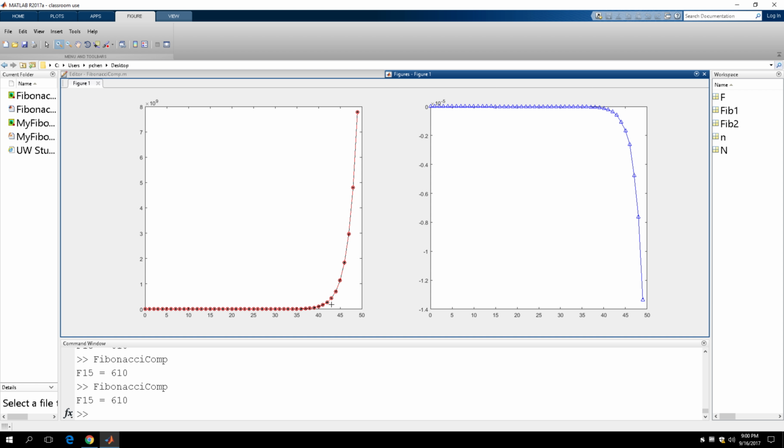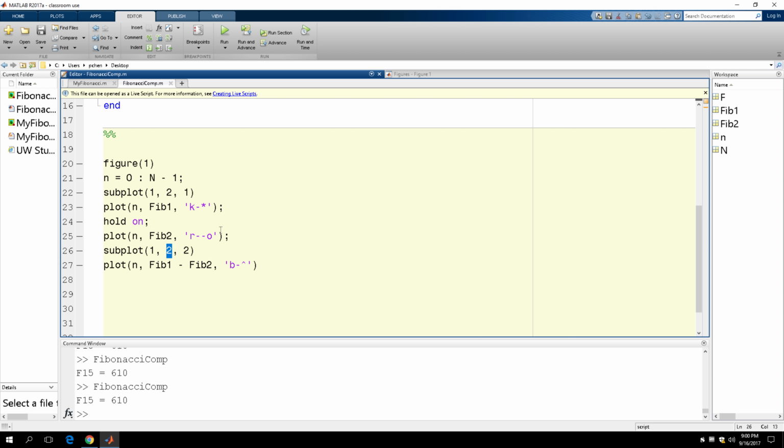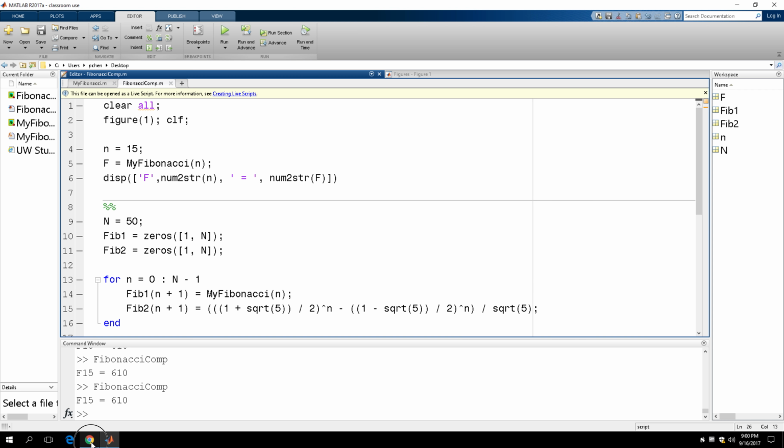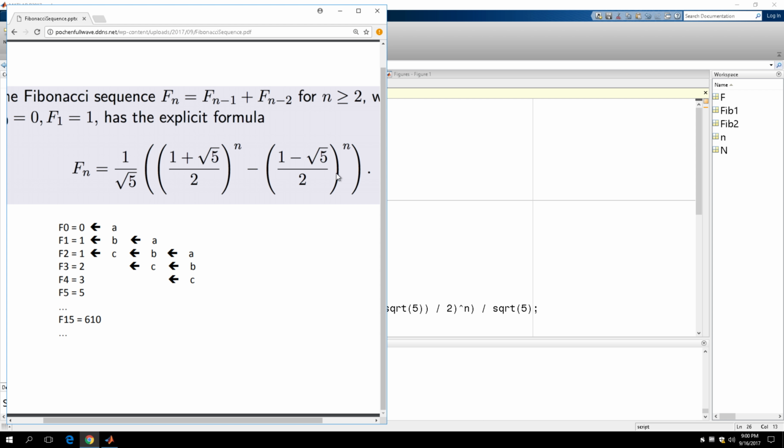So it goes from 0 to 50. The order of magnitude is close to 10 to the 10th power, right? But the error increased a lot slower. It increased just from 0 to about 1.4 times 10 to the minus 5th power. So it means this analytic formula that we have typed up is actually really accurate. This explicit formula is a really good approximation to the actual Fibonacci sequence.